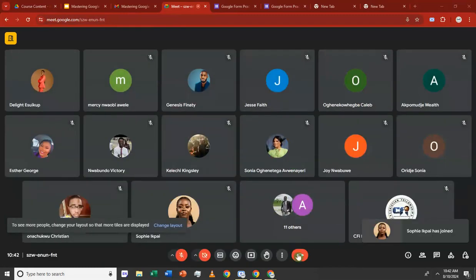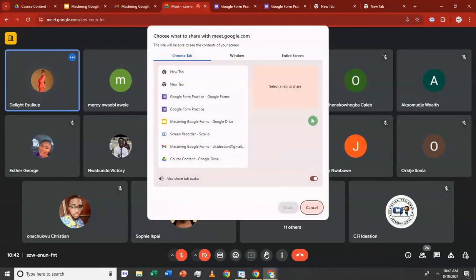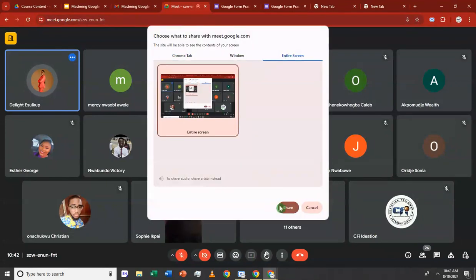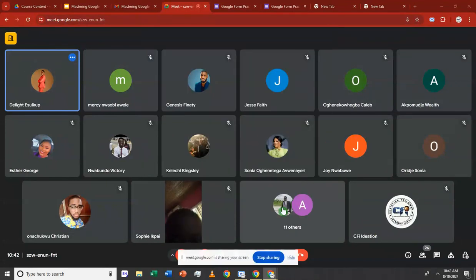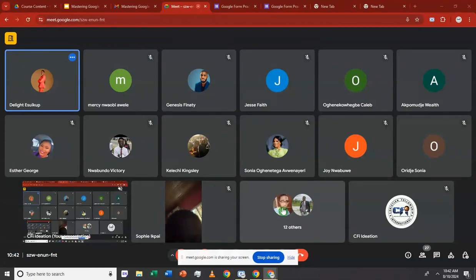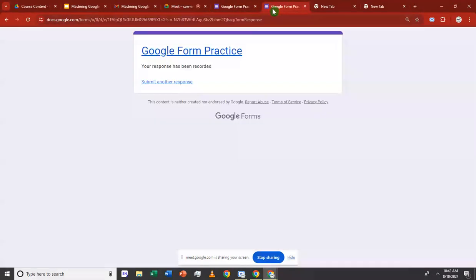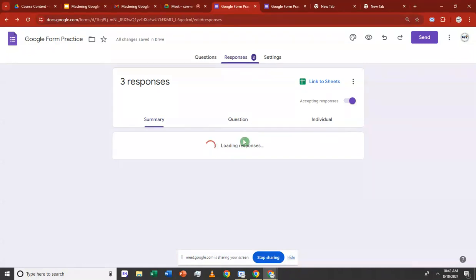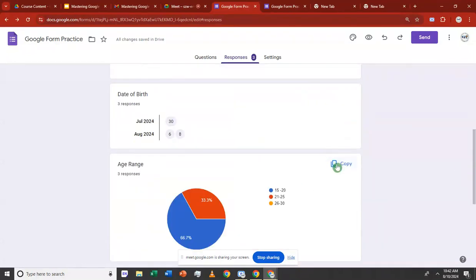My name is Delight Magnus. Date of birth. Come to the calendar, just select any date. Age range, pick any one, and I go to Next. So I go to Next, and it then asks me all these questions. How good are you with Google Forms? How good are you with this? How good are you with this? I'm just picking randomly. Then I submit my form.